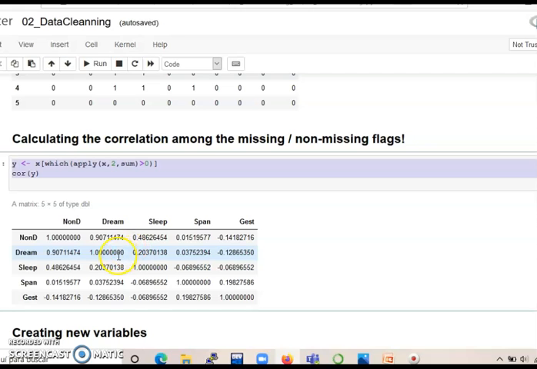And what am I going to do here with the correlation? Basically, I'm applying a transformation here, summing by columns, and then I'm doing the correlation. So I'm doing correlation of the missing values. How many missing values appear in dreams and the non-D? How many appear in dream and the sleep? So I'm actually doing a correlation of the missing cases to see if there is any pattern like this one.